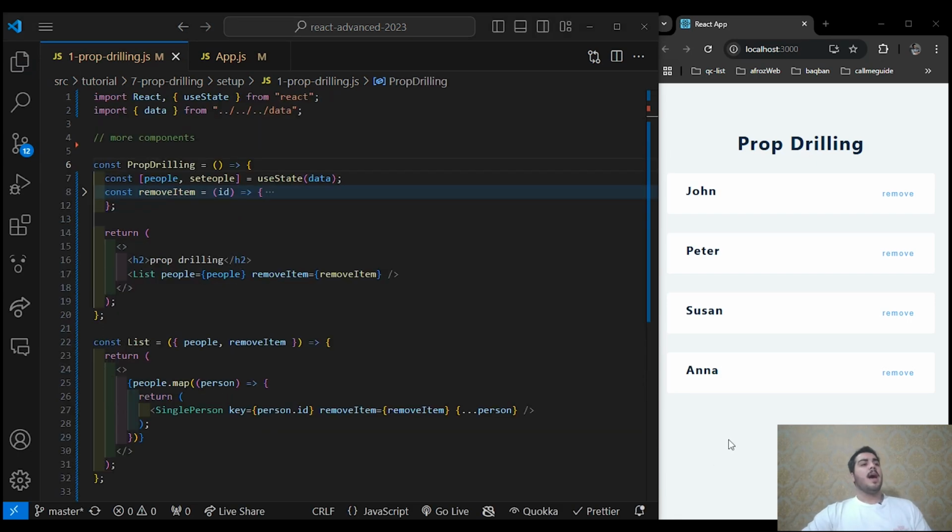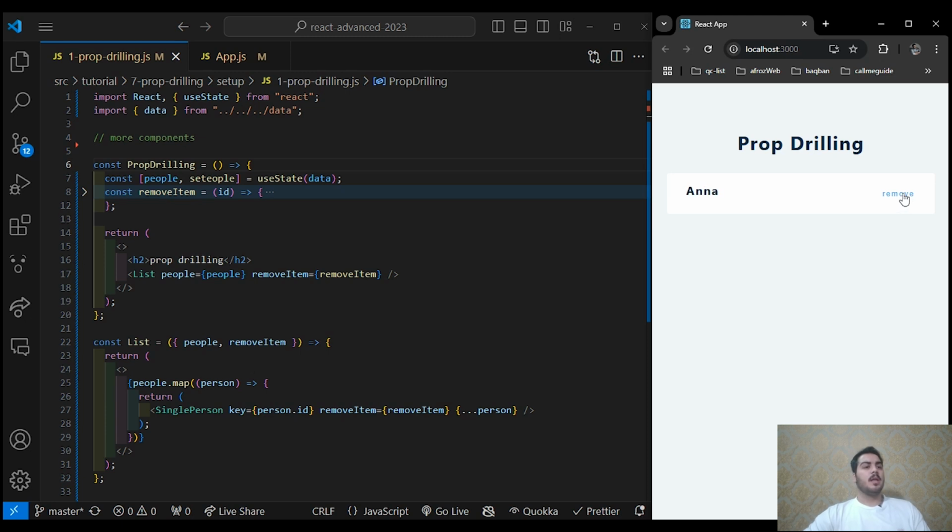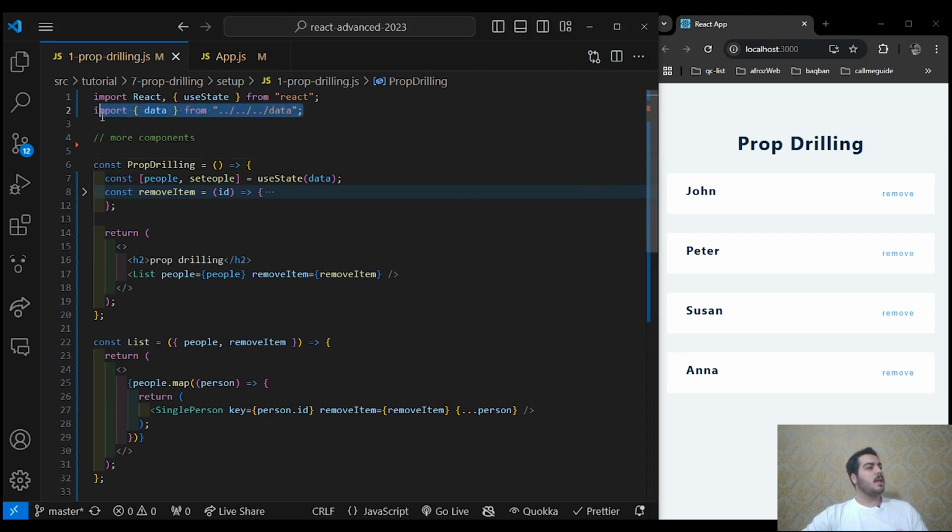So we have these items of the list in our application with dynamic information, and we have this remove button on our screen. When I click on it, the item of our list will be removed, and after refreshing our application everything goes back again. And as you know, in our code we import this data from the folder.